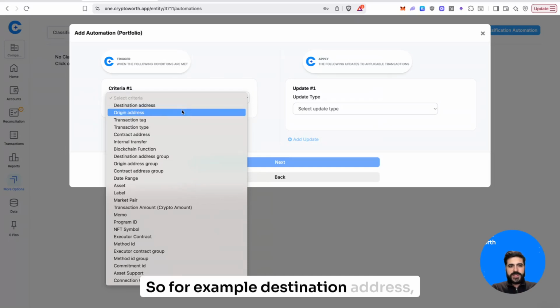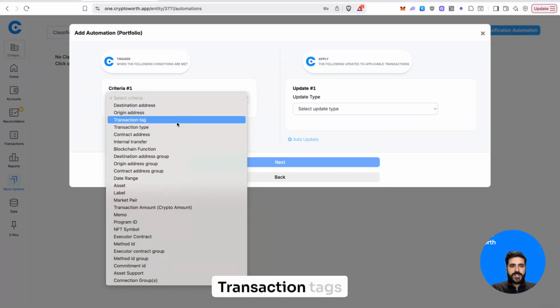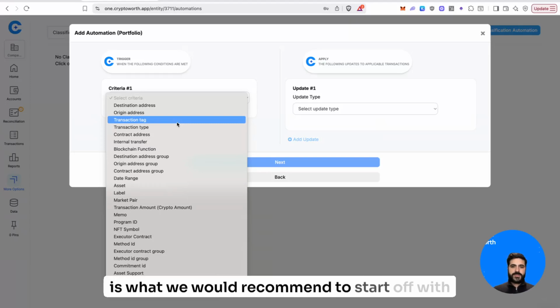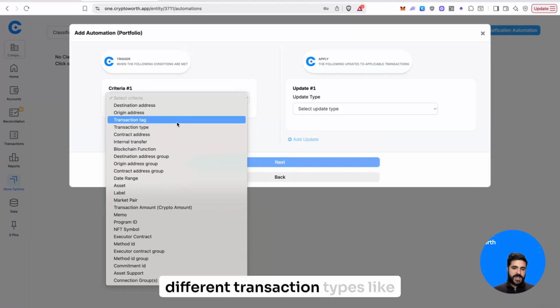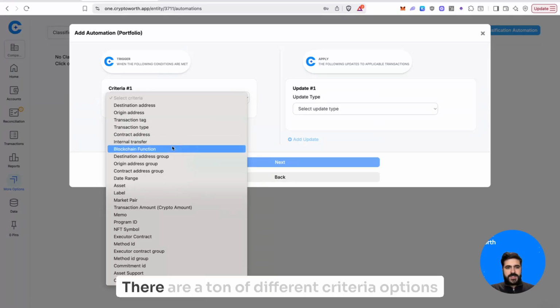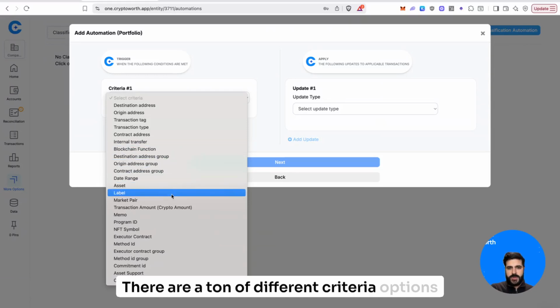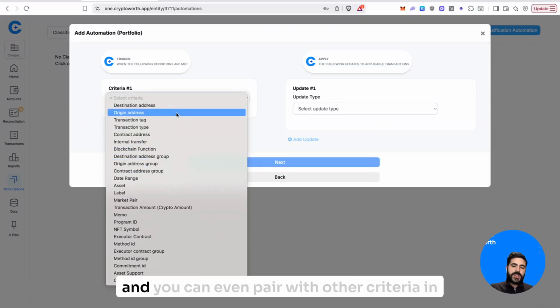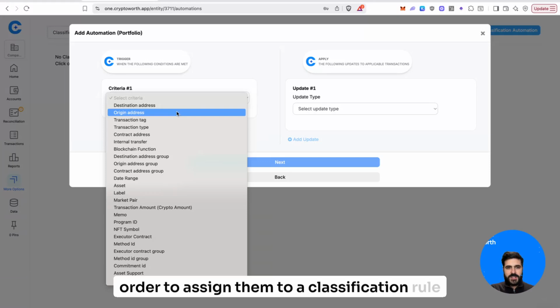So for example, destination address, origin address of the transaction. Transaction tags is what we would recommend to start off with because Cryptoworth automatically tags many different transaction types like staking reward swaps, gas fees, for example, transaction types, contract addresses. There are a ton of different criteria options that you can leverage, and you can even pair with other criteria in order to assign them to a classification rule.